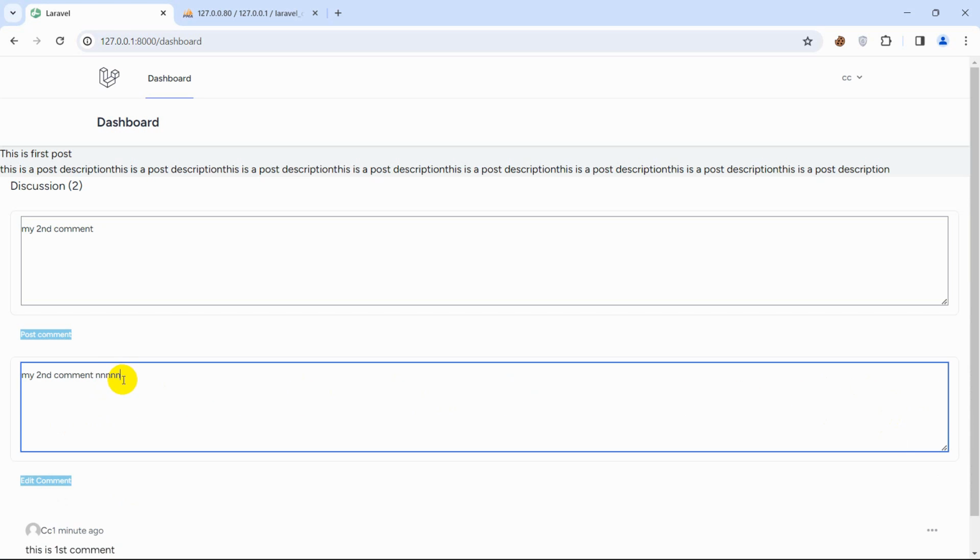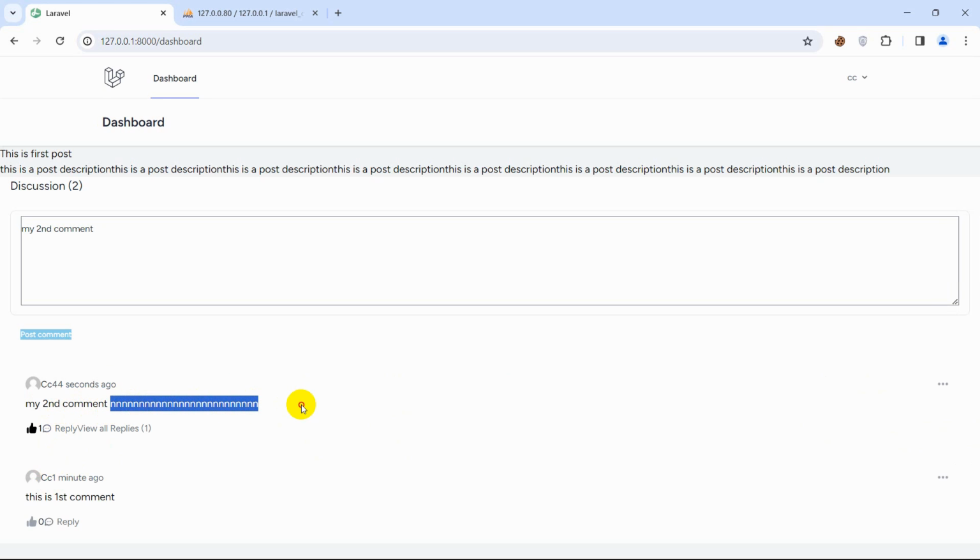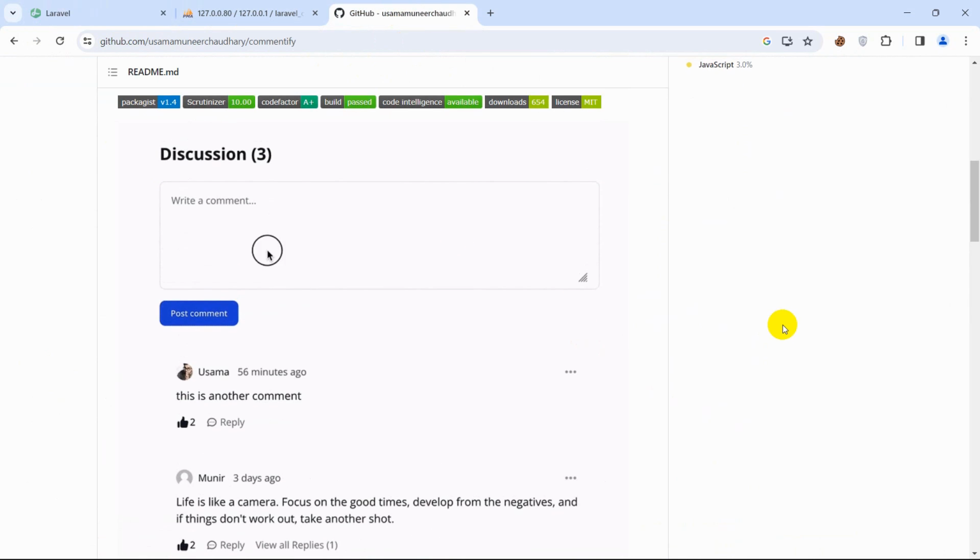So let me just edit it. Second comment, let's just say edit comment, and there you can see it is edited. So you can edit or delete your own comment, but you won't be able to edit or delete someone else's comment. Okay. So this is how you can add a comment and reply system in your Laravel project.